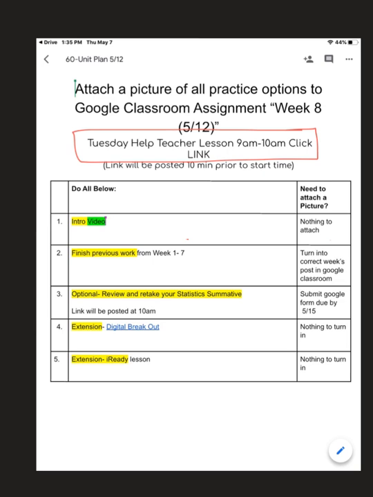Step 4, there's an extension. So we linked in here, notice it's blue, so it's a link, a digital breakout. This is nothing to turn in. It's just a fun activity. It is all digital. You can do it on your iPad. There are 4 different locks that you need to break out of. Each of them has a different activity. This is just for fun, so if you would like to do it, feel free.